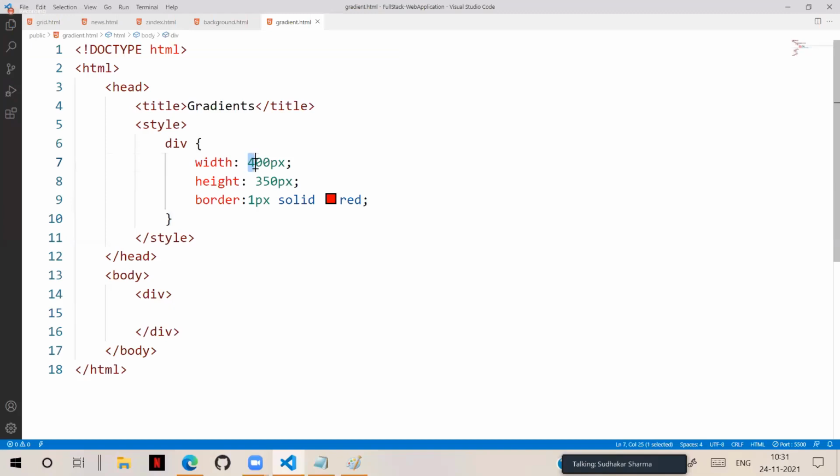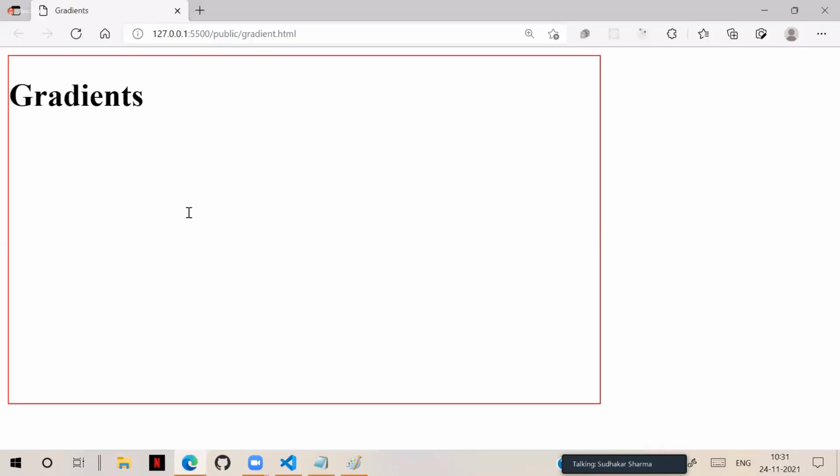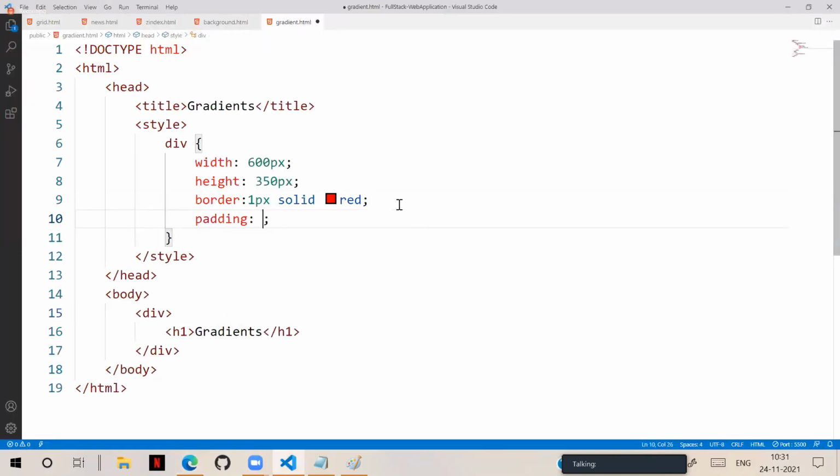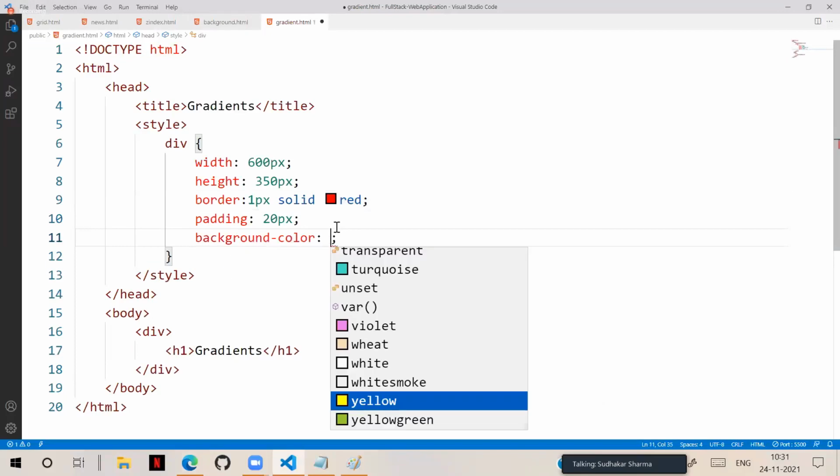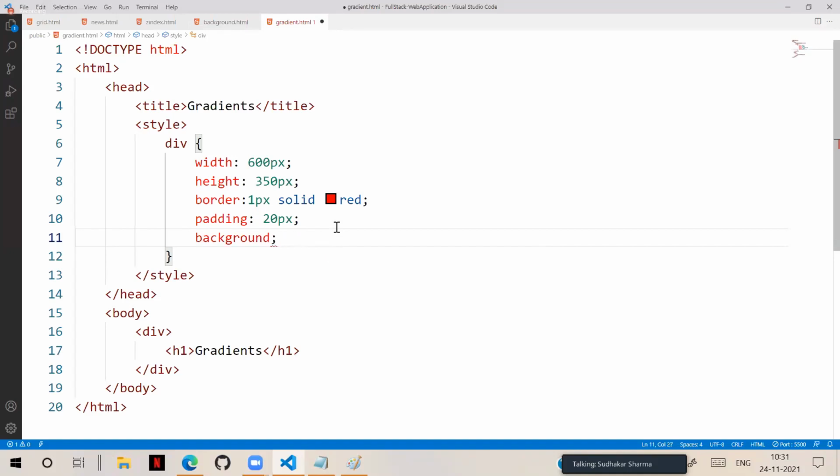We want to apply some effects for this. Means background, I want color gradient. In that we can have some text. We can keep some text. Now I will keep here simple padding 20 pixel. To put gradient colors, generally we know background color, but background color we can apply only color code, color name, RGB, RGBA, hexa codes. But if you want multiple colors, then we have to apply by using background image.